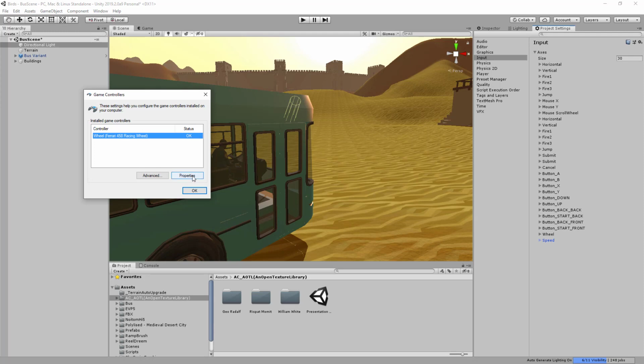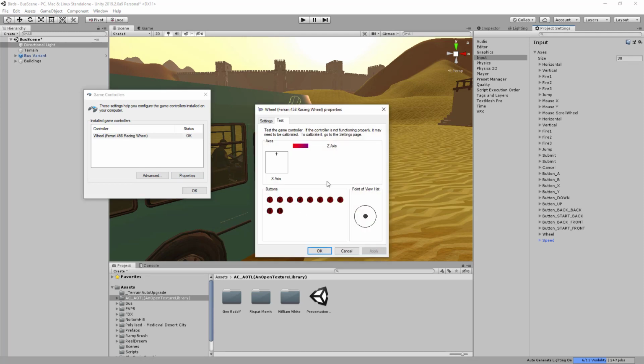And what you get here when you go to properties, you get this little test screen, which is great. Now watch. When I turn the wheel, you can see this little plus sign move all the way to the left and all the way to the right when I turn the wheel. So this is my x-axis. And then when I press the throttle, the z-axis goes all the way up. And when I press the brake, it goes all the way down.